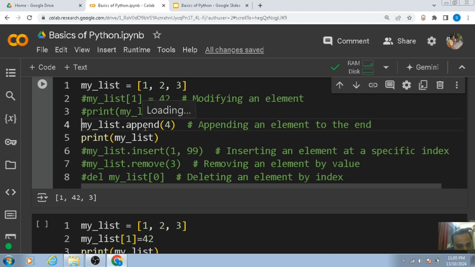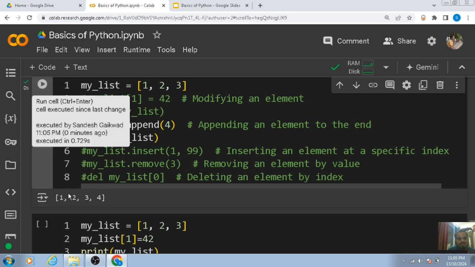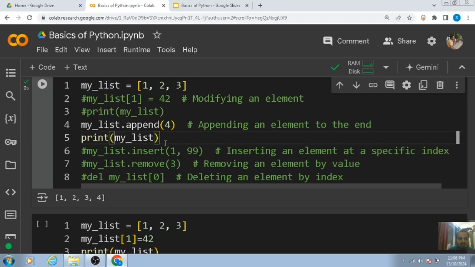So by using the dot append method, I can append any value into my list. Like here, I have written the name of my list, dot append, and in round brackets I have written 4. So let's see the result. Here you can see 1 comma 2 comma 3 comma 4. So 4 is appended into my list. This is how you can append any value into the list.